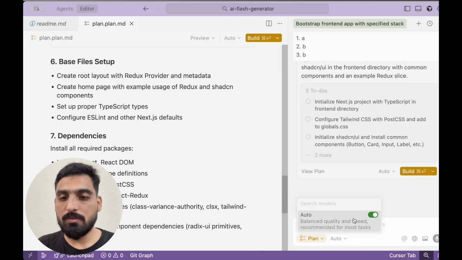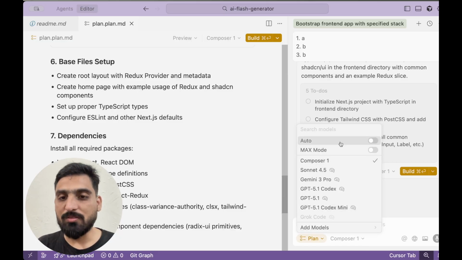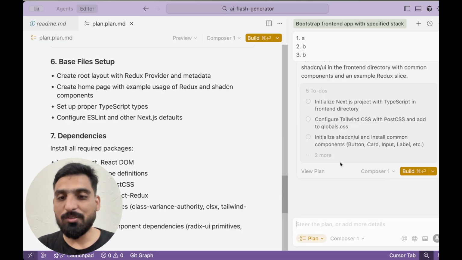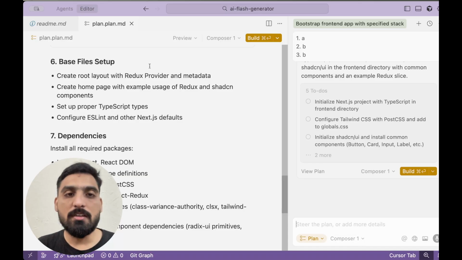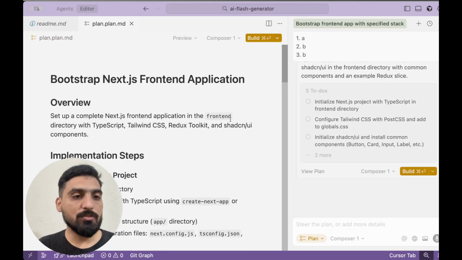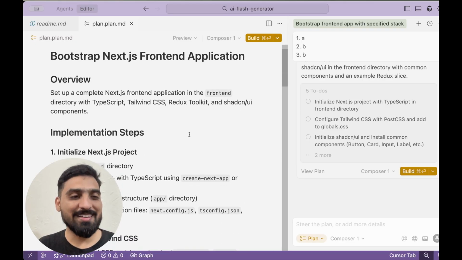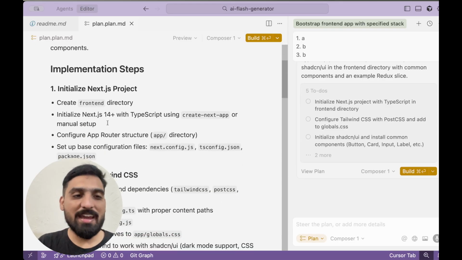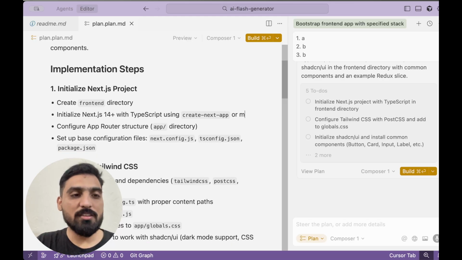Okay, one thing I will do is I'm not a fan of auto mode if I am doing projects. I want to use this Composer model in this video because it is a very fast model to do this. You can say faster developer. Okay, so yeah, I have this. I can choose to do things.